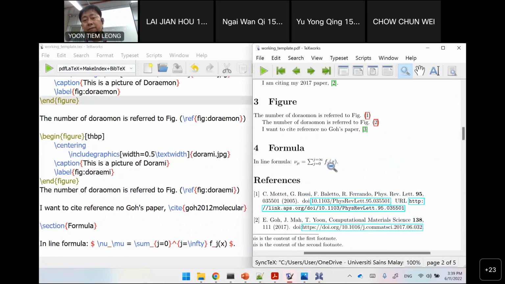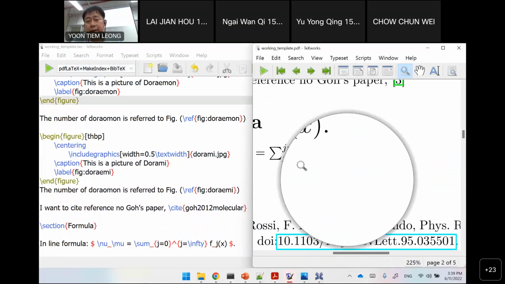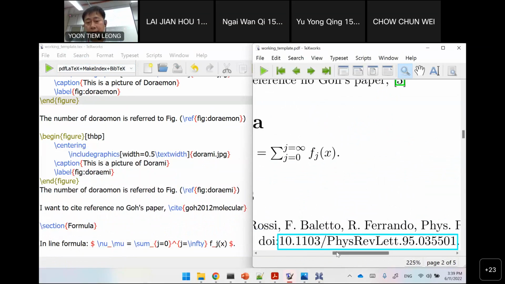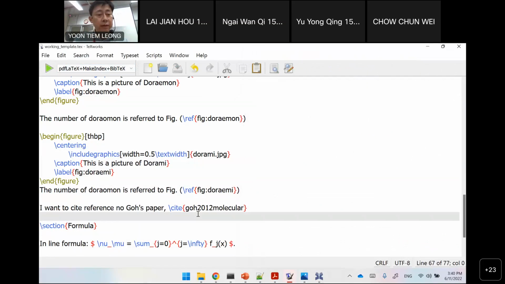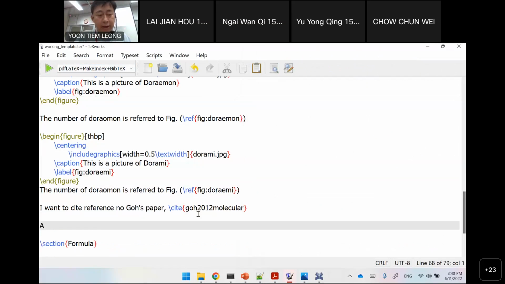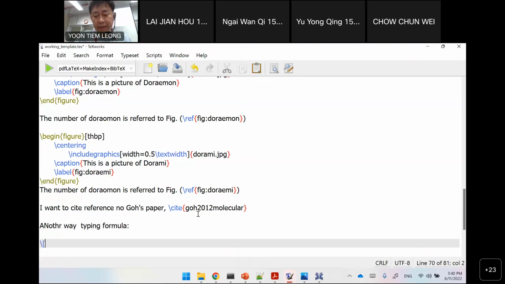So here you have the formula that is displayed here to be like this. You can create another type of formula using this, another way of typing formula, which is to use this method. You include your formula in the slash square bracket and just give me any formula.